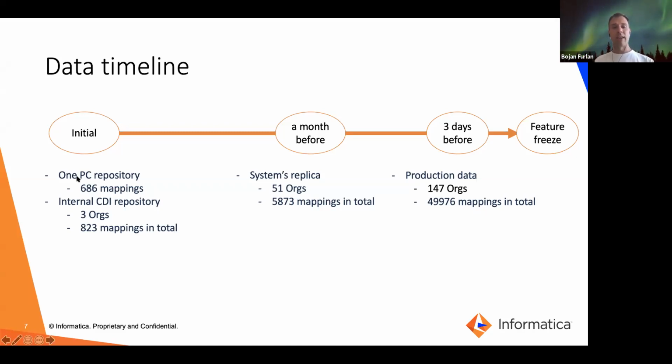We had one PowerCenter repository with a little bit less than 700 mappings. And we also had internal cloud repositories that had a little bit more than 800 mappings in total. Those were from 3 orgs. Think about the orgs, organizations, right? These are independent domains, and they're building their own mappings inside.